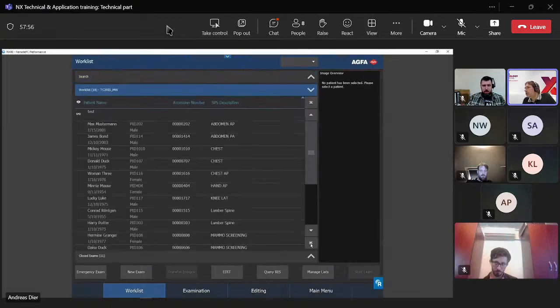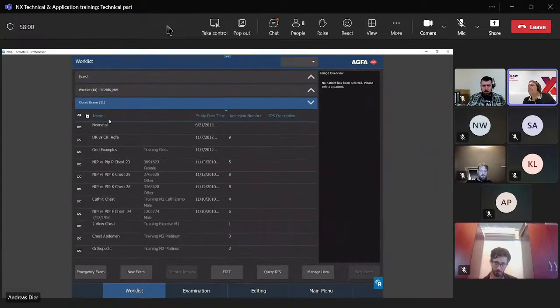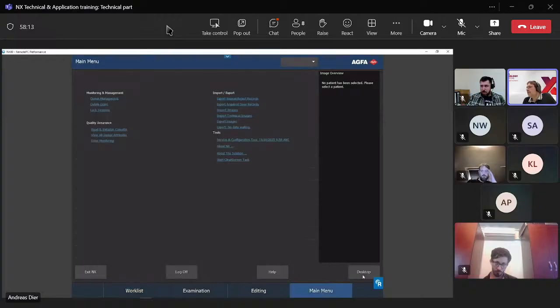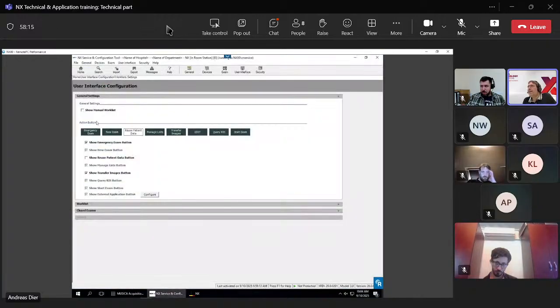Yes, and we have the worklist and closed exams, and it is possible to add another bar with the name manual worklist. If this is required, I did not see it used too much, but if a customer needs that, then it can just be enabled, and then this manual worklist is available, but I can also use the appropriate functionality to have studies there.